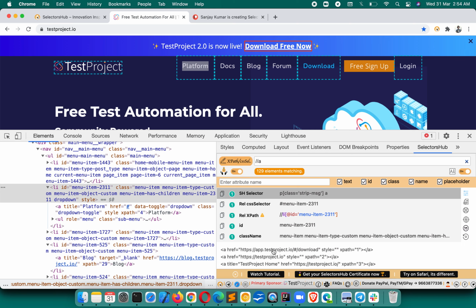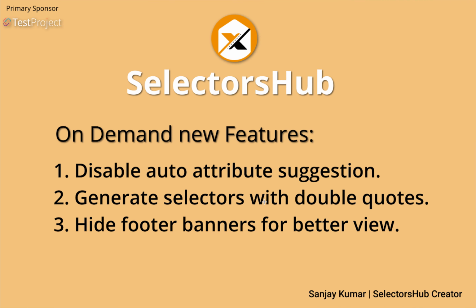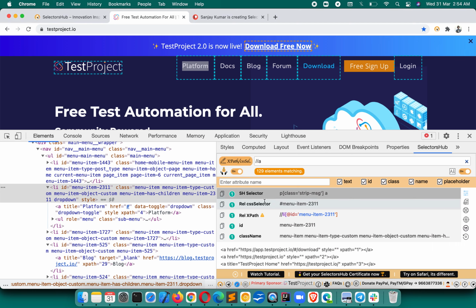And you have seen that most of these features are on-demand features and community demands. Whatever you feel this feature should be there, all those features will be coming to SelectorsHub. And whatever you feel should be there, should not be there, or could be done in this way, feel free to add the suggestion, let me know what your thoughts are.